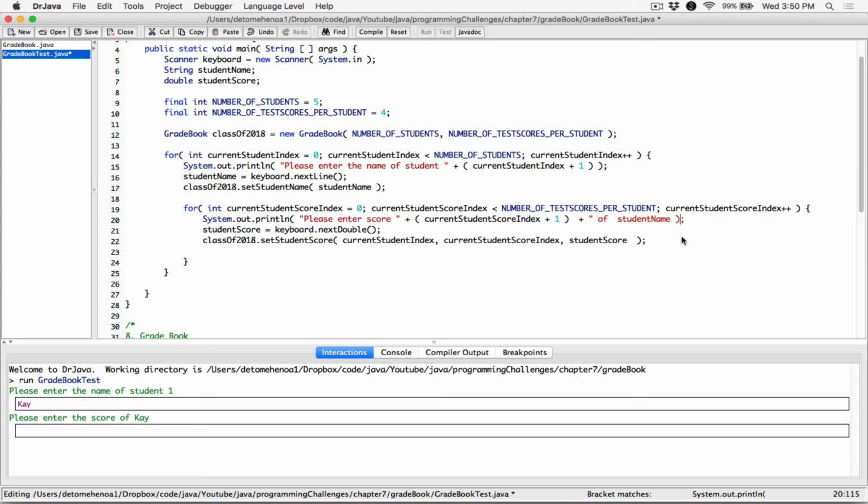Oops. Let's see here. I messed it up. Please enter score 1 of, let's concatenate it with what's stored in student name. Now it makes sense. All right. So I'm sure some of you caught it. It worked before, so that means I just messed up the string.